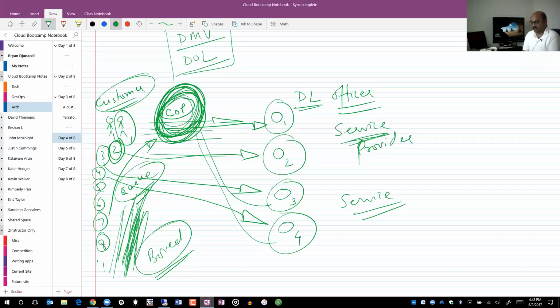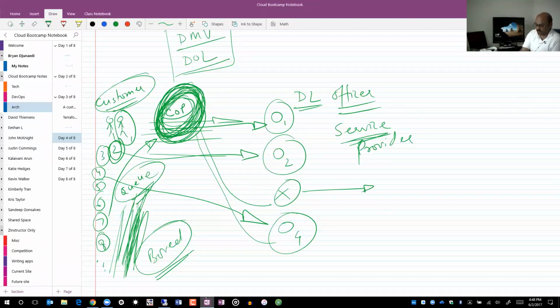And sometimes, this officer can go on a break. And so when that officer goes on a break, the cop needs to know that there is nobody here, so that the next person should not be sent in that direction. Instead, they are asked to wait because there is nobody to actually service them. And that logic is exactly what a load balancer does.